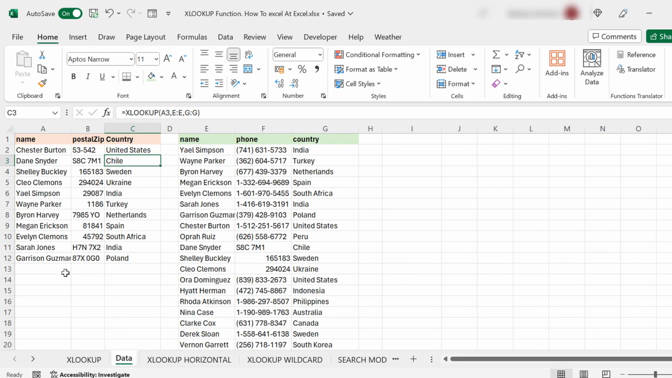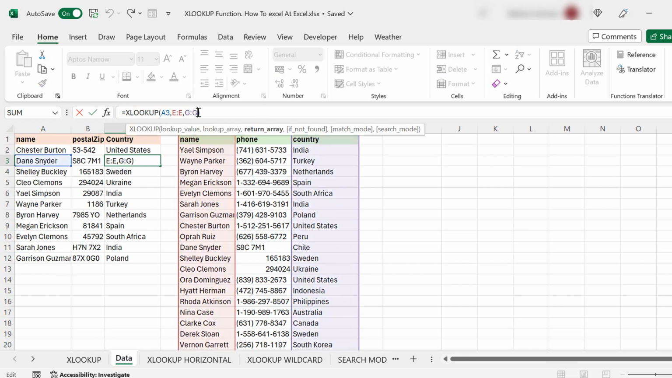The next benefit of using XLOOKUP comes from the next argument that we can put in, and that is if not found. So if we look up Dan Snyder and they're not found in the data set, so we can't return their country and we get the #N/A error, what we can do now is enter our own text or value in there to return if the value is not found. That removes the need for an IFERROR wrapped around the XLOOKUP function.